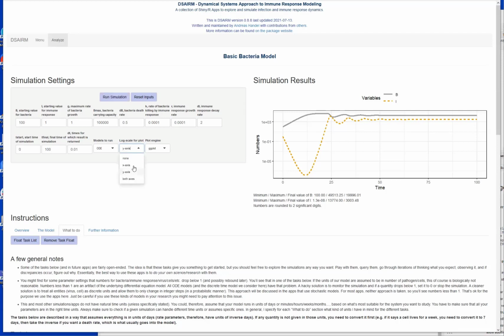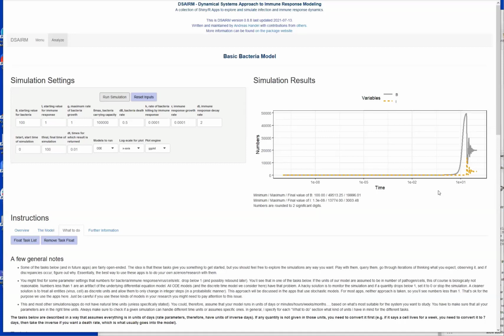And you could also do the x-axis on a log scale. However, there's rarely much sense in our kind of models to have time on a log scale. So that's just in there, so you could do it, but I think most of the time you don't really want to do this. So either it's the y-axis or no log scale.